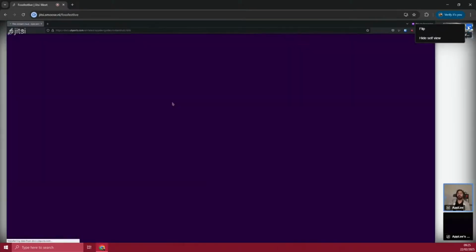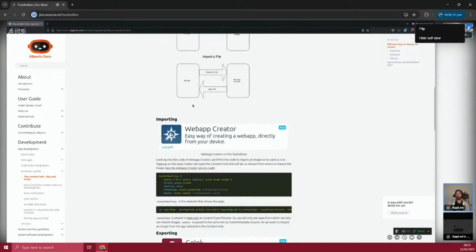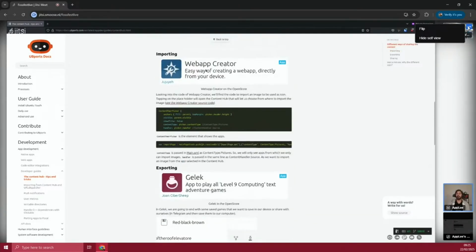Yeah, the Content Hub basically allows you, when you share something from one app to another, to load this Content Hub and say, okay, if you want to import or export data, to which app do you want to do this? So what are the compatible apps with your specific type of data? It's really great, and you have some examples like the web app creator.